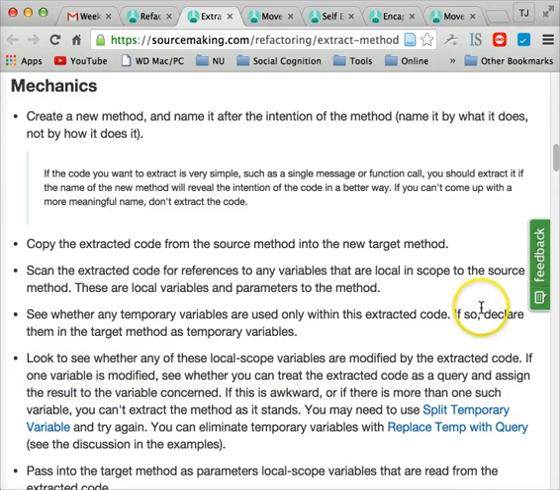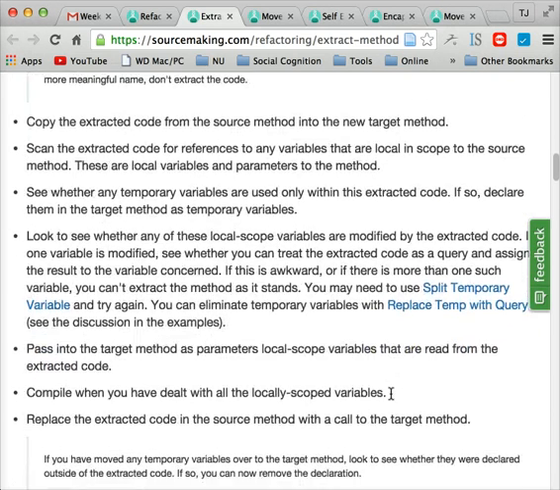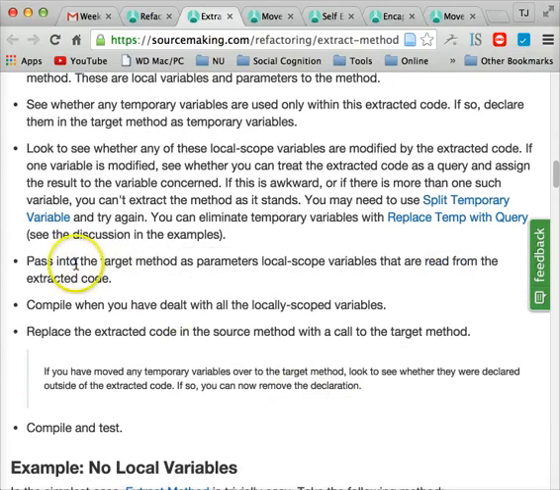Look to see where any of these local scope variables are modified by extracted code. Again, we don't have to worry about that, right? Because we don't have that issue. Pass into the target method as parameters any local scope variables. We don't have to worry about those. Compile when you've dealt with all locally scoped variables. Okay, we don't have to worry about that. Replace the extracted code in the source method with a call to the target method and compile and test.